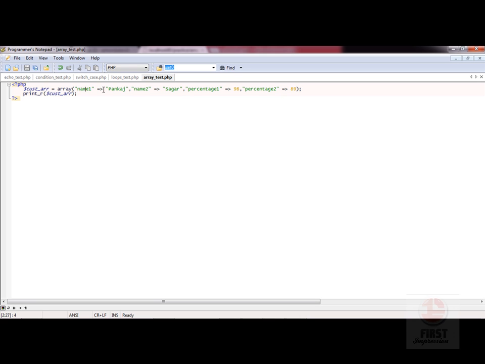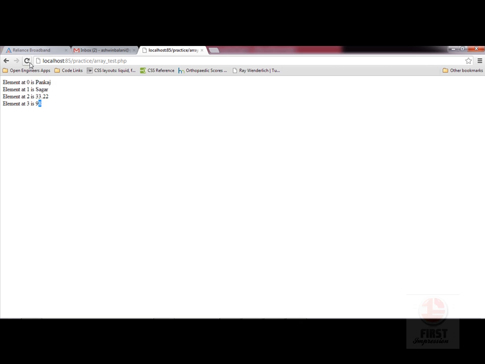Over here, the first index is name1 with the value Pankaj. The second index is name2 with the value Sagar. The third index is %1 with the value 98. The fourth index is %2 with the value 89. So let's run this, or refresh this, at the output.